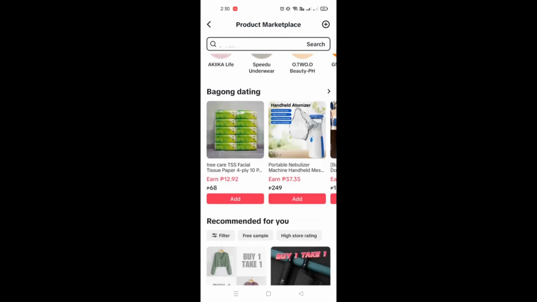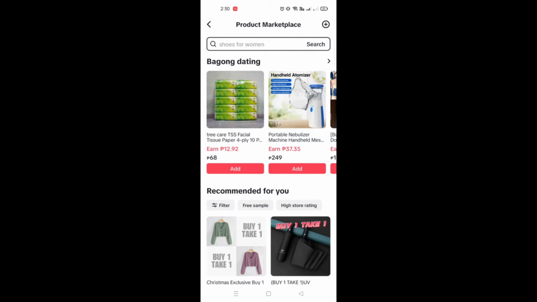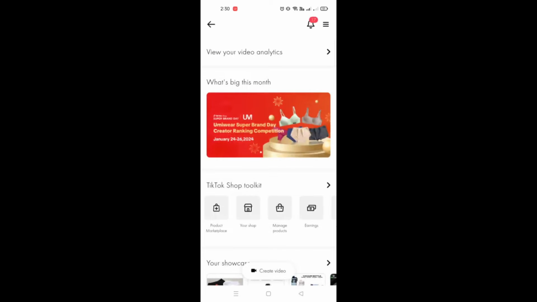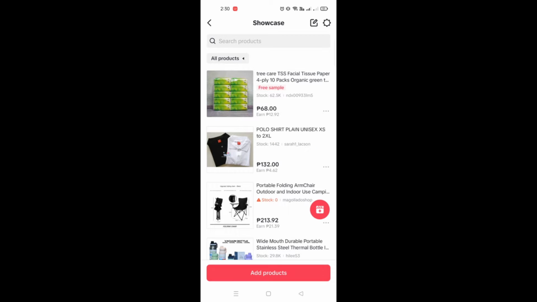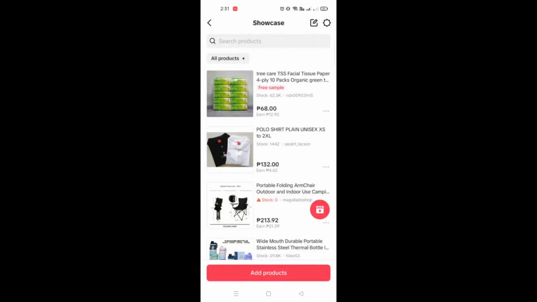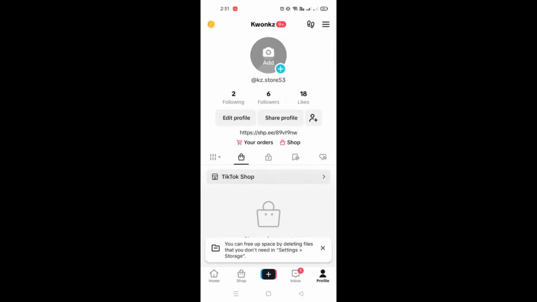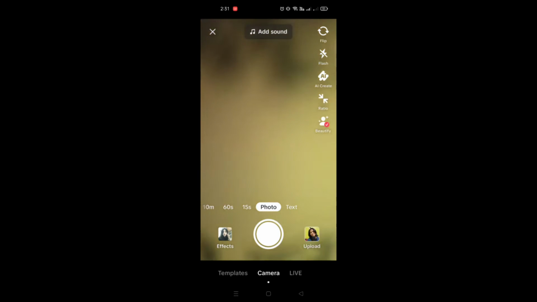Here you can choose any product that you want for the affiliate marketing and simply click on Add button. And once you click on Add button, it will automatically be routed into your showcase or the manage product page, wherein when you will be using these products on your affiliate list, you will be able to create video and add that link into your TikTok Shop account.